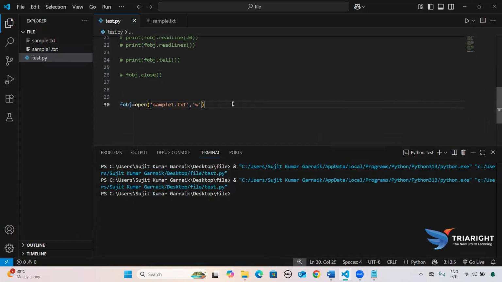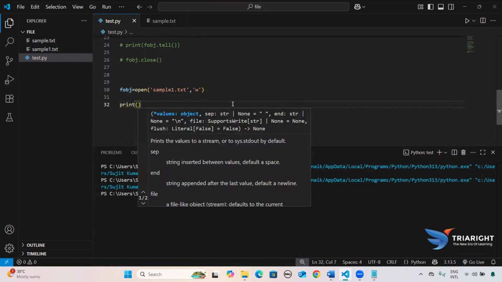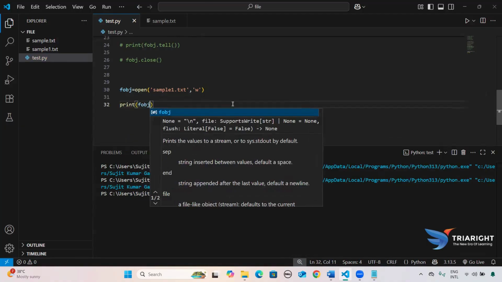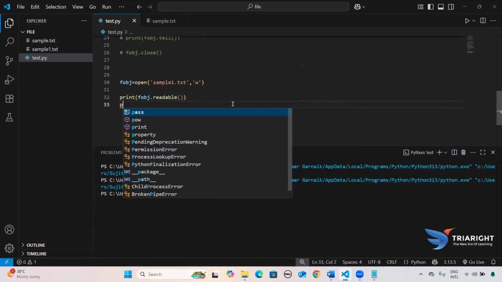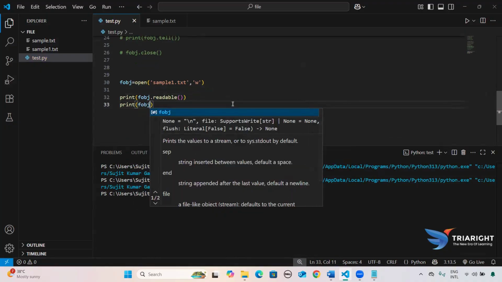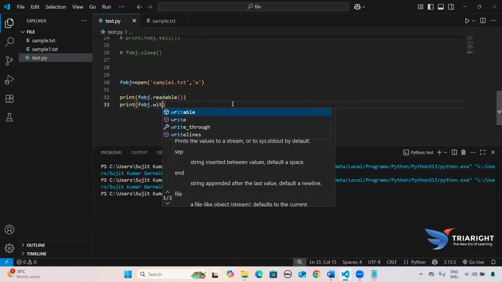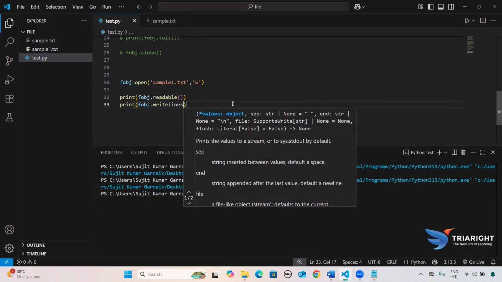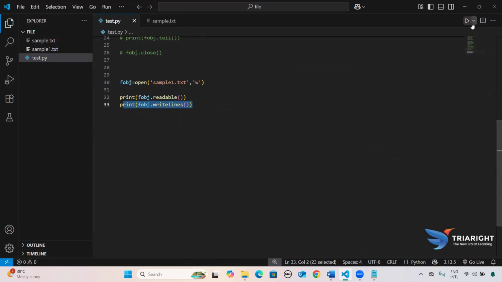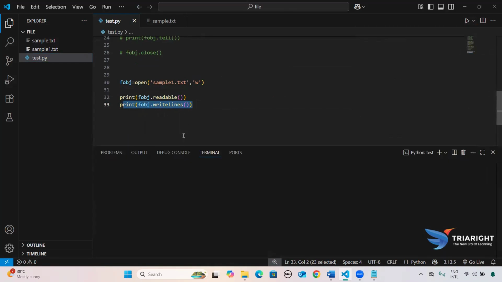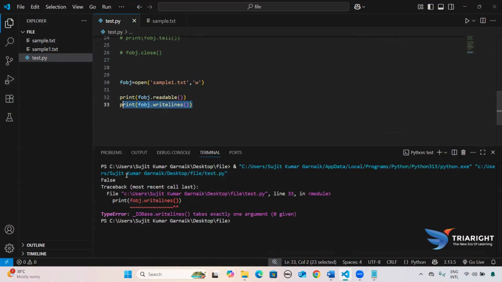In the interview they might also ask: after opening the file, first check whether the file is readable or writable. How to check? With the help of the file object, I need to check whether it is readable or not, and then whether it is writable or not. We use the object reference to print both. In the case of read access mode, readable gives true and writable gives false. In this case, readable will give false and writable will give true.